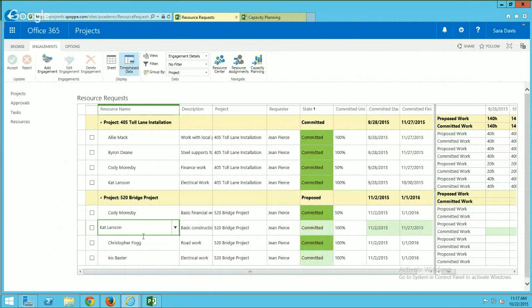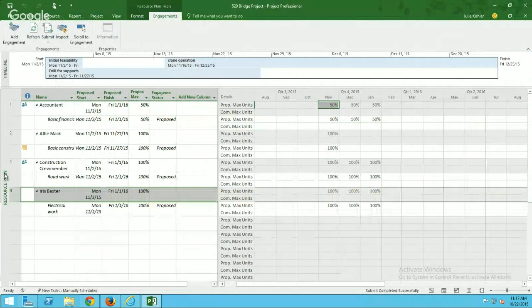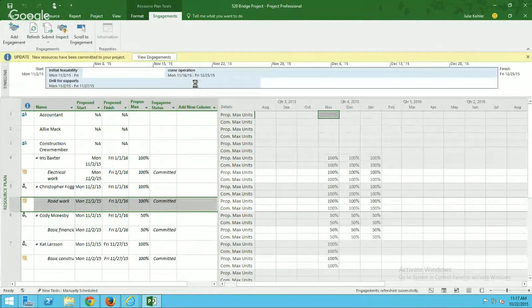So now some time has passed. Let's go back to Gene doing his planning on his project. And he needs to see what happened with those engagements and what Sarah gave him and maybe what she didn't. And so all he needs to do is refresh. And he sees some updates. So he sees that these are the 4 that have been committed. He might notice that now he has Kat instead of Allie. Allie's here with no engagements.